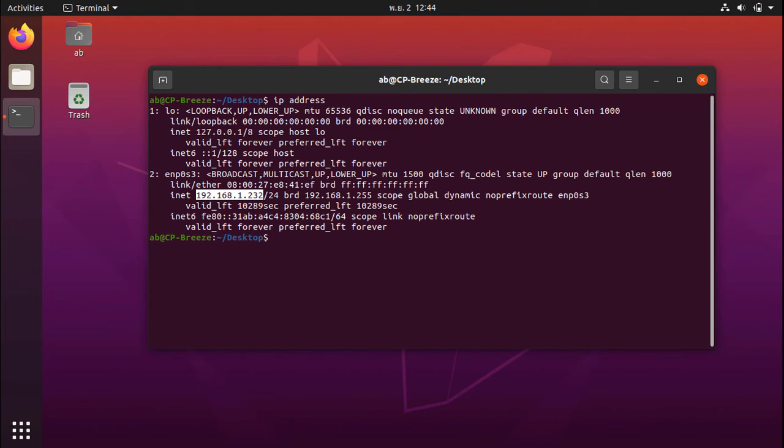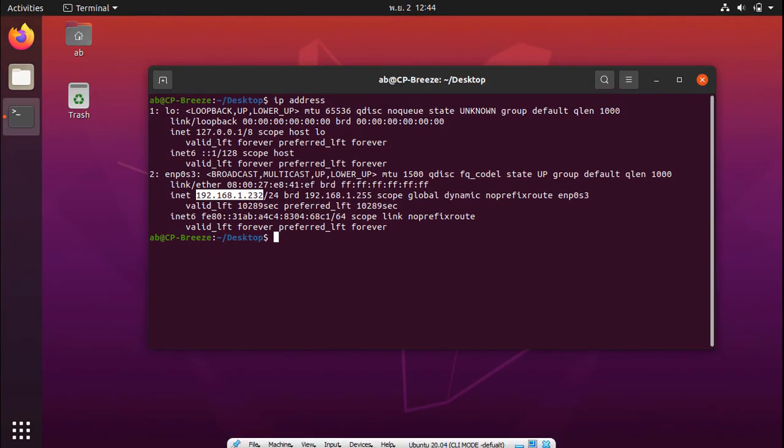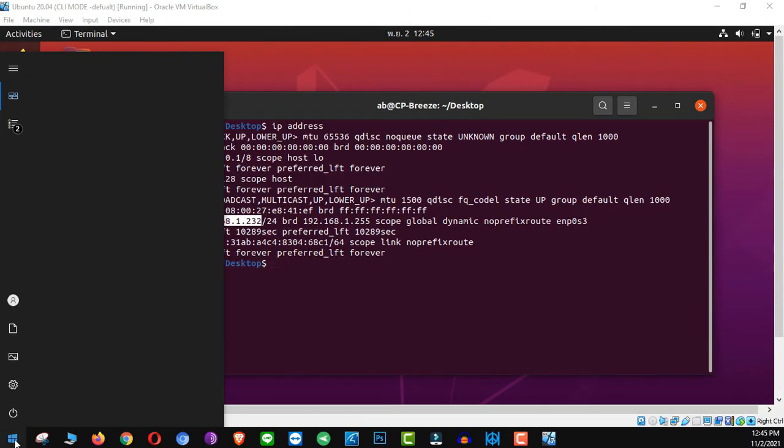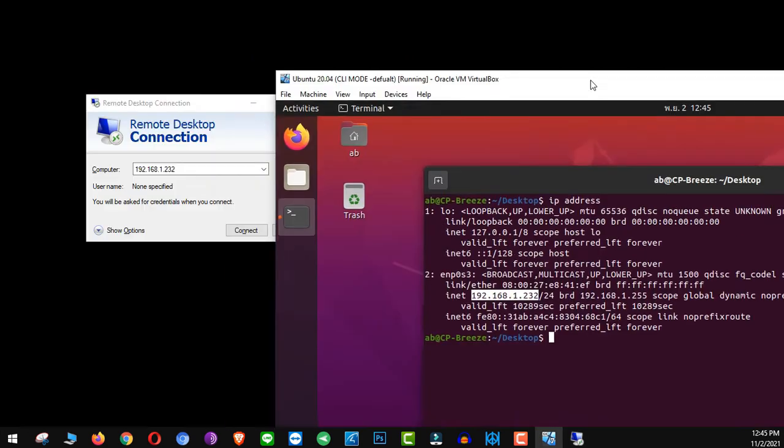Let's run the command ip address, and then we can see our IP address on our interface. Then we will open the remote desktop from our Windows machine by running the command mstsc, and we will enter the IP address of our Linux machine Ubuntu and try to connect.